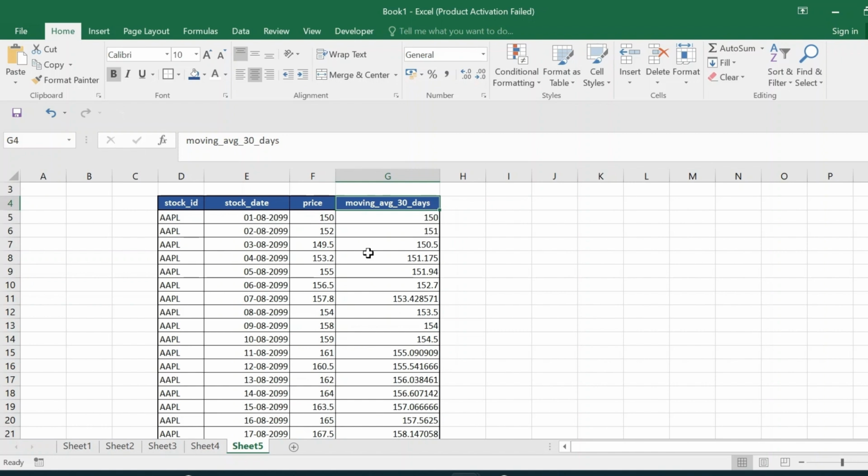So for stock AAPL, the corresponding stock date is 01/08/2099 and the price corresponding to that particular date is 150. Now, for that particular date, if we have to calculate the moving average for the previous 30 days, we have to consider this date along with the previous 30 days and see the price of the stock with respect to all the days. And then for all the records, we have to calculate the average.